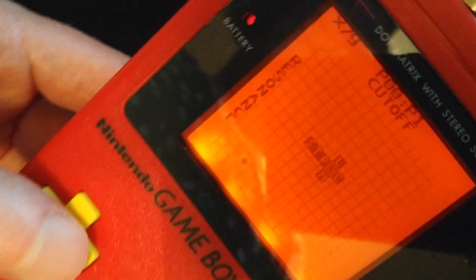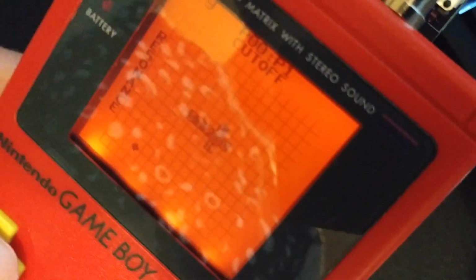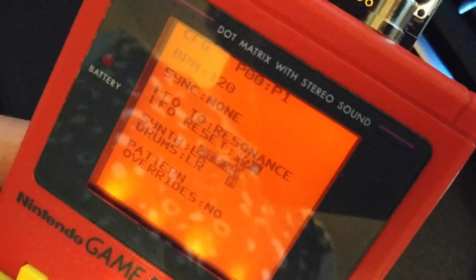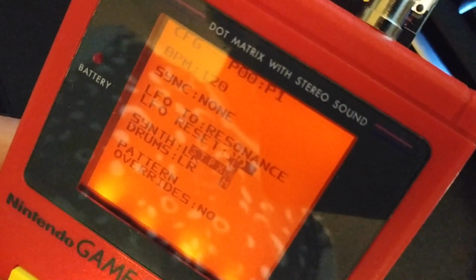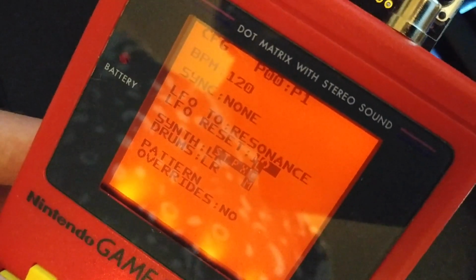This is resonance and cutoff. I haven't really played with that too much yet. And then BPM, LFO output, sync options. Not enough time to go through those. Let's get to the operation.